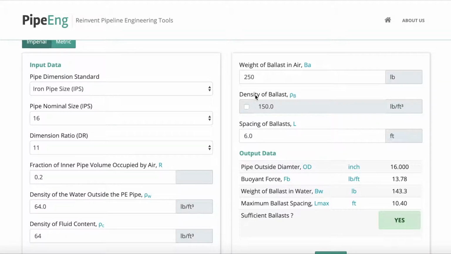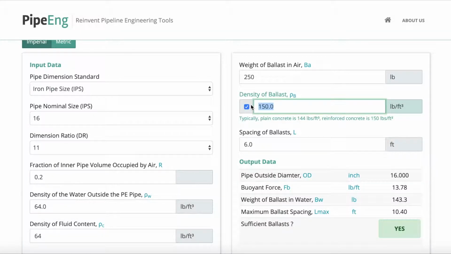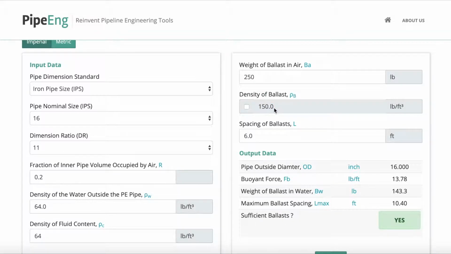Anyhow, the next input is the density of ballast. Typically we put 150 pounds per cubic foot, because concrete ballast is pretty commonly used in this type of application, and the typical density for reinforced concrete is 150. Of course, you can change it by ticking the box at the beginning, and if you use another type of ballast, you can put in the density. But here we recommend using the typical value if you use a reinforced concrete ballast.